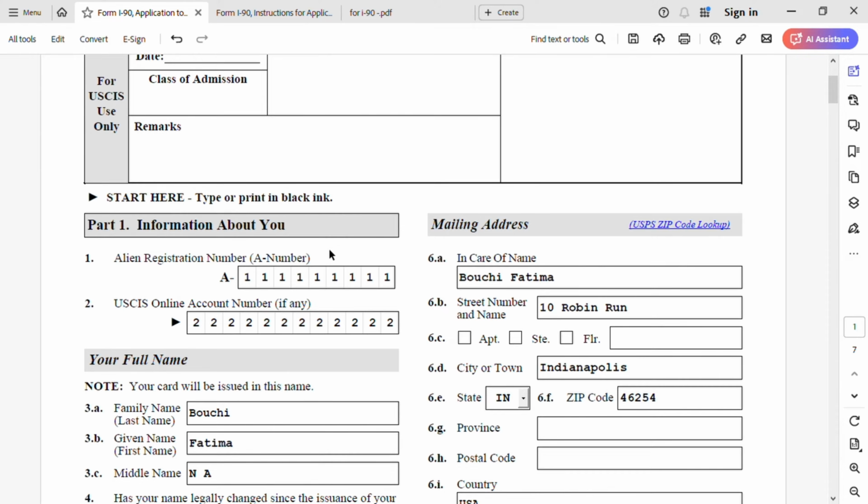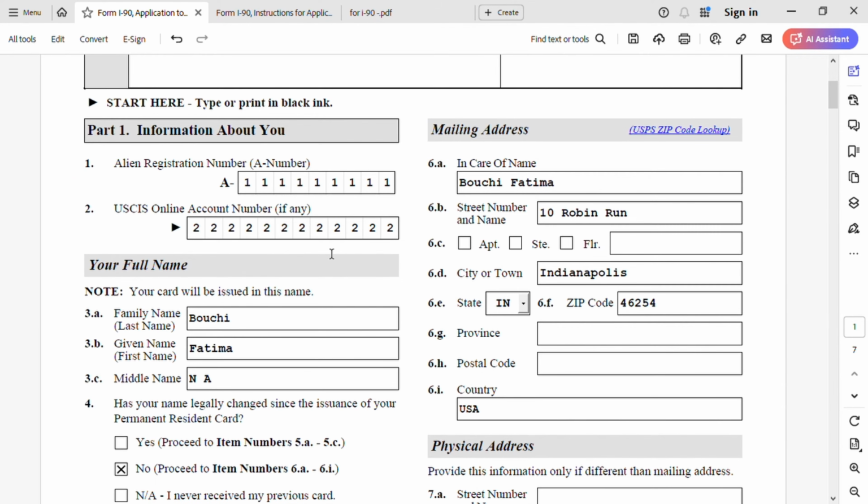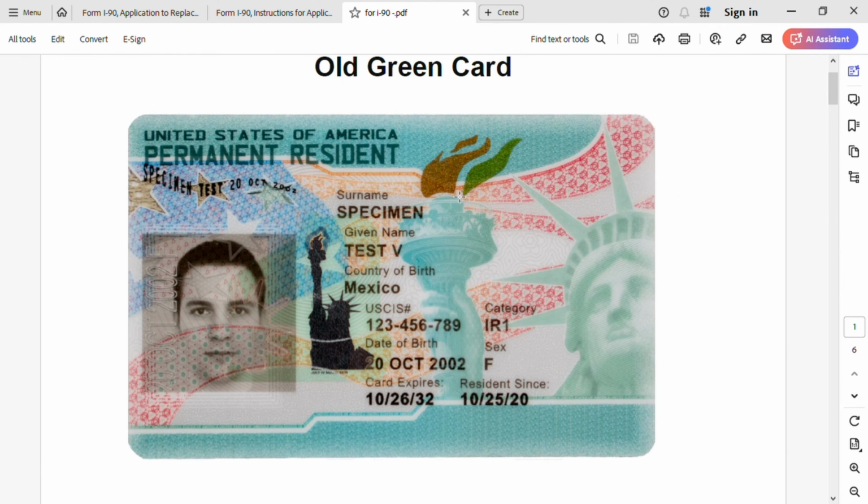Now, let's go to Part 1, information about you, the person filing I-90. Number one is the Alien Registration Number, or A-number. You can find it on your green card. If you go to your green card right here, this is the USCIS number. That's your A-number, right here on your green card.